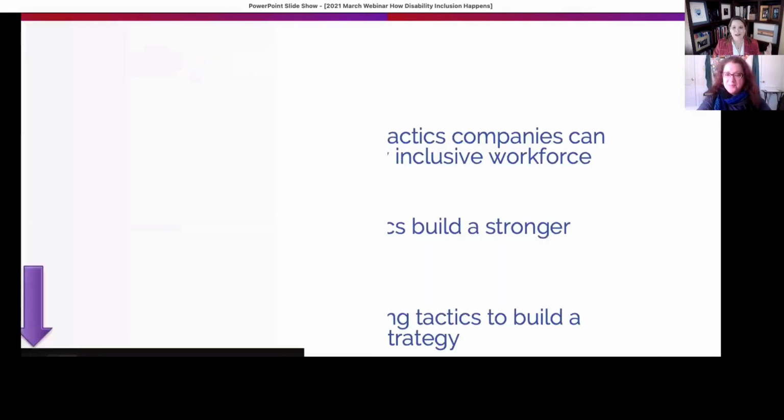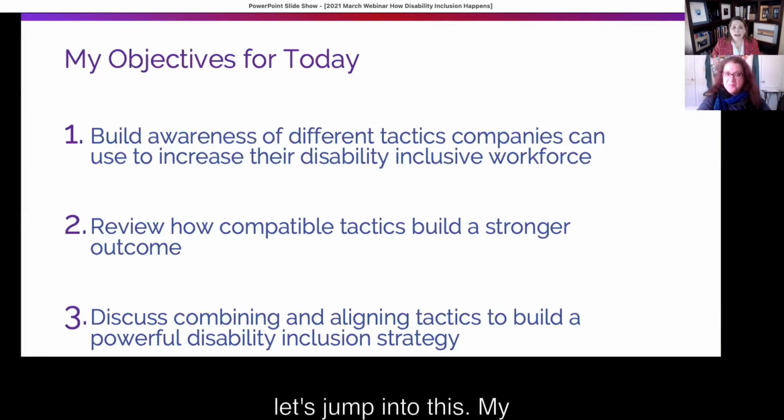So let's jump into this. My objectives for today are to build awareness of the different tactics that companies can use to increase a disability inclusive workforce, to review how compatible tactics build a stronger outcome, and discuss how you combine and align those with your corporate goals and your other components of your inclusion strategies.